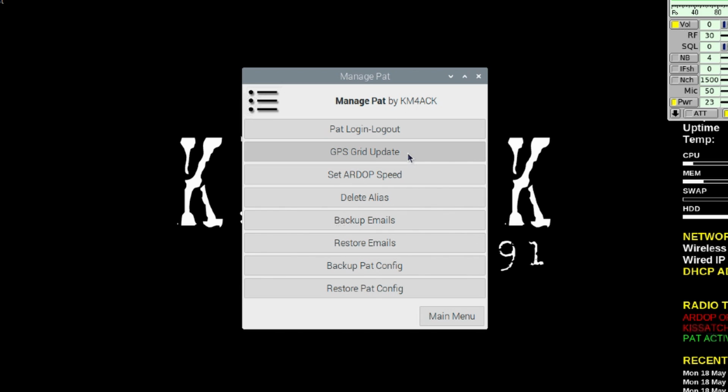The next button down is the GPS grid update, and this simply updates the grid that is held in the Pat configure file. Maybe that would be handy if you were traveling.